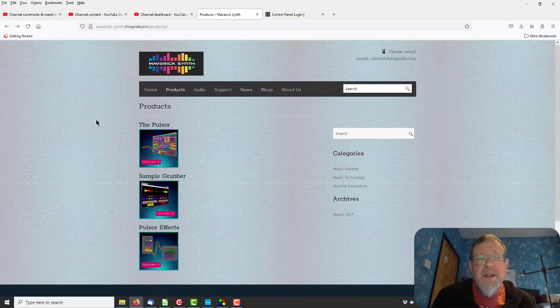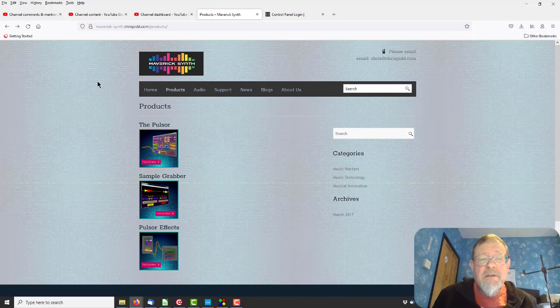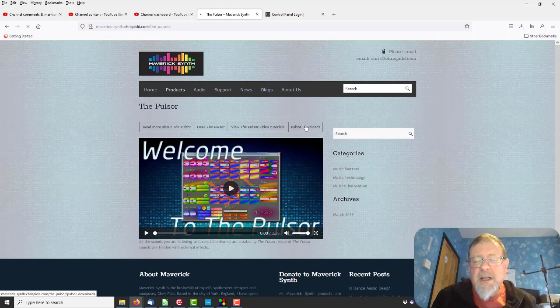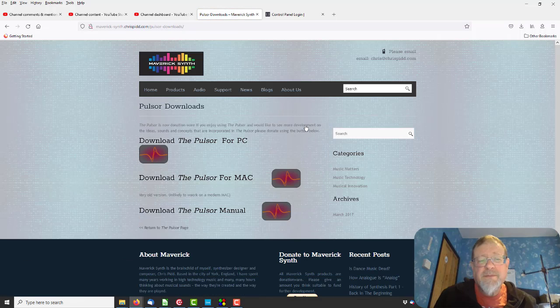So here we are. This is the Maverick Synth web page. So if you wish to download the Pulsor, you go into Products, the Pulsor Downloads. Now the PC version is the one I have updated. You get the manual bundled in with it, but you can download the manual.